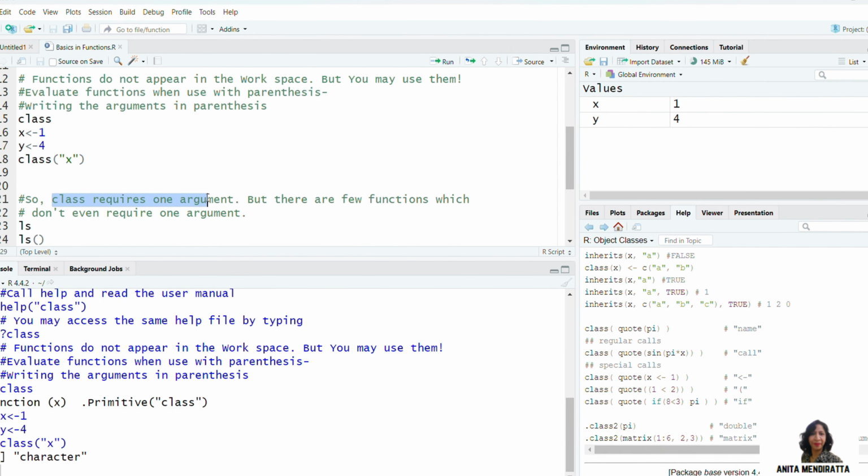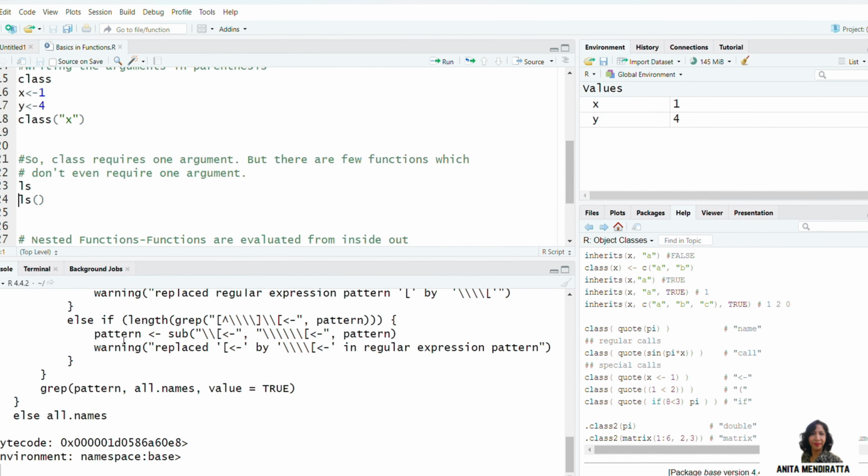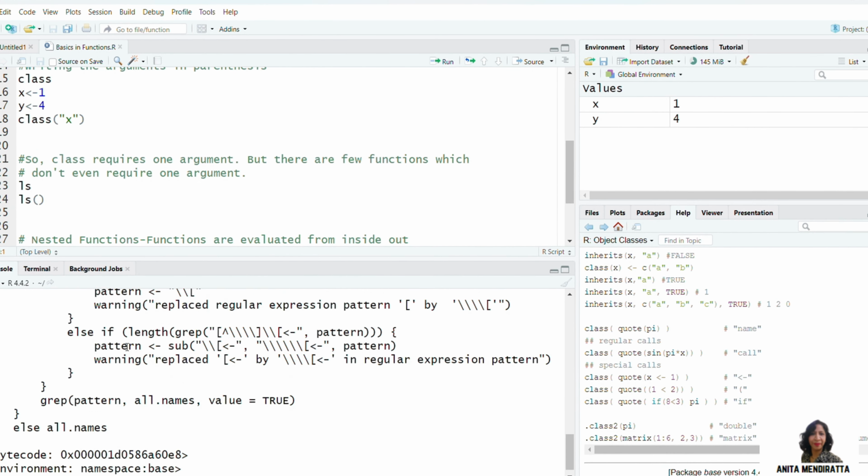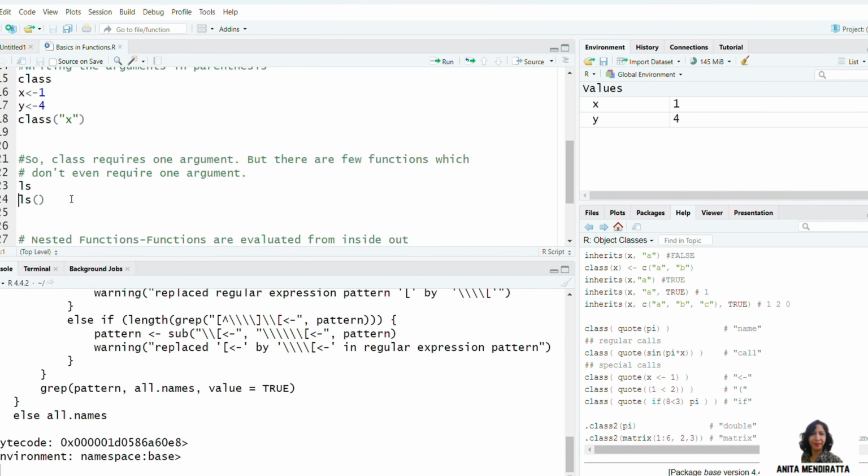So here we have seen that class requires one argument, but there are few functions which don't even require one argument. For instance, ls. So when I write ls without any parentheses, then see what happens. It gives me the entire code, but it does not evaluate because it is not used with parentheses.